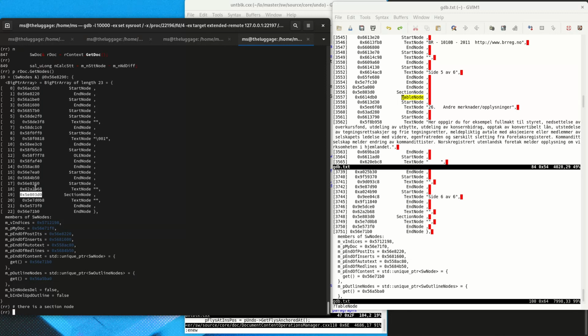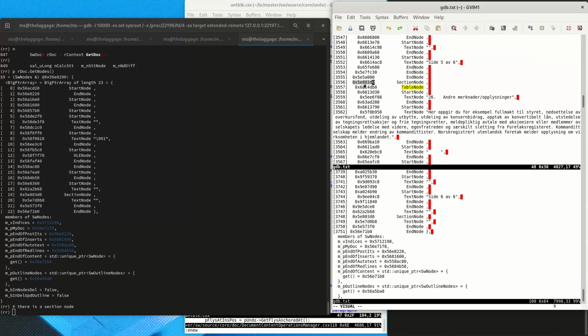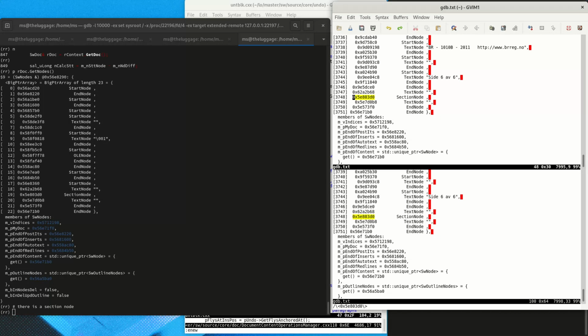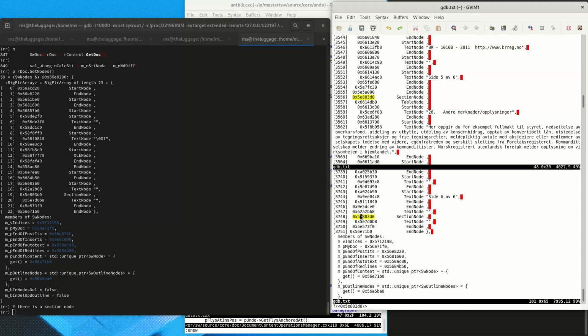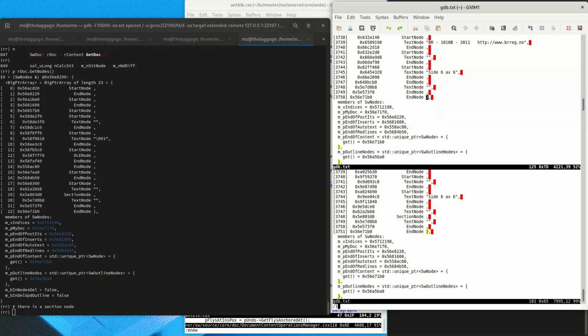Now we look if this is the same section node as we can see at the other points in time. And we see that yes, indeed it is. The difference between these two is that it used to be before the table, but at the time where it crashes, it is after the table. And what actually is the difference here between these two? If you look at the lower document, then it has an additional text node just previous to the section node.